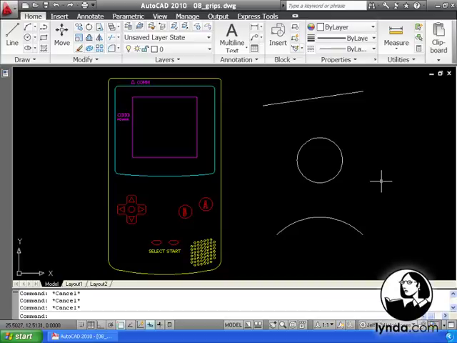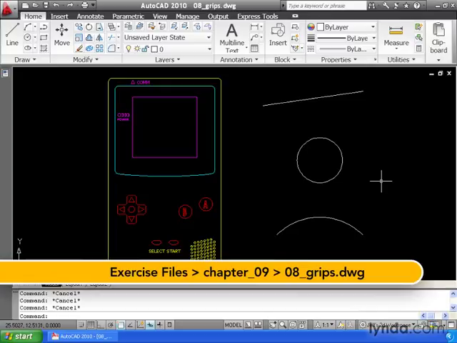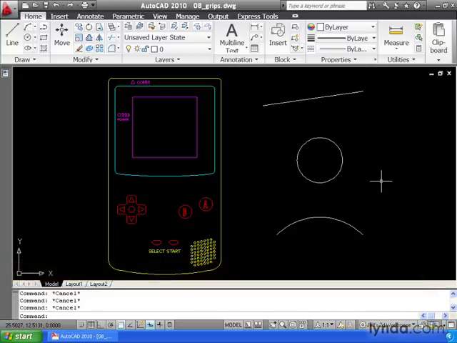Grips are probably the most versatile tool in AutoCAD. We can use them to make quick revisions to our geometry. In fact, we can use grips to accomplish nearly every modification command we've talked about so far. Let's take a look at how they work.